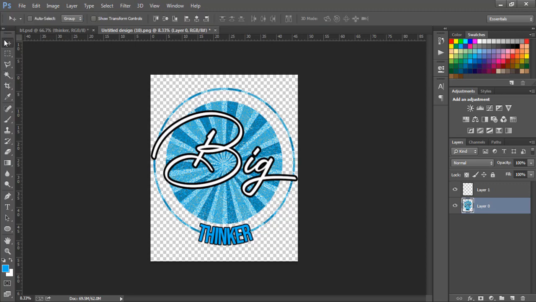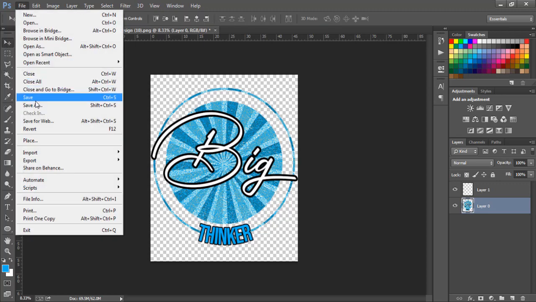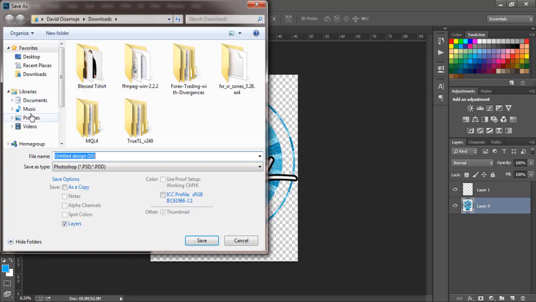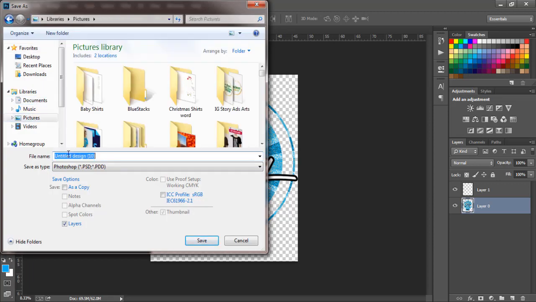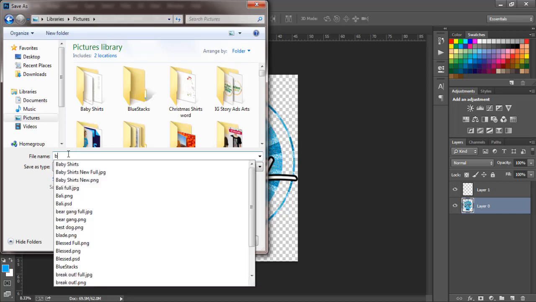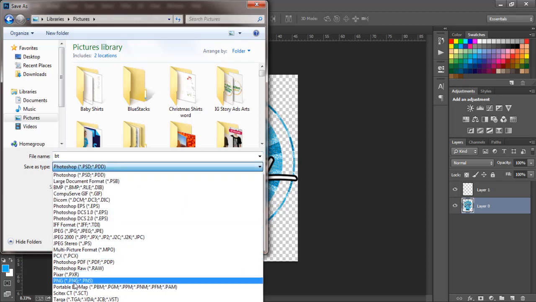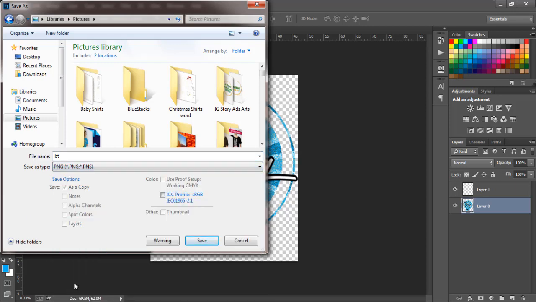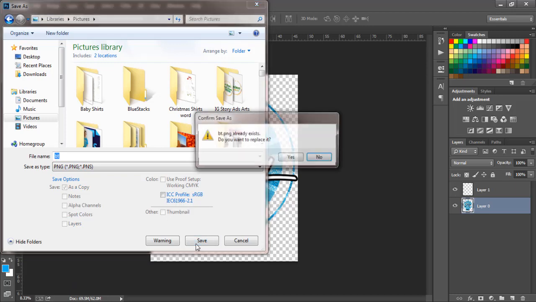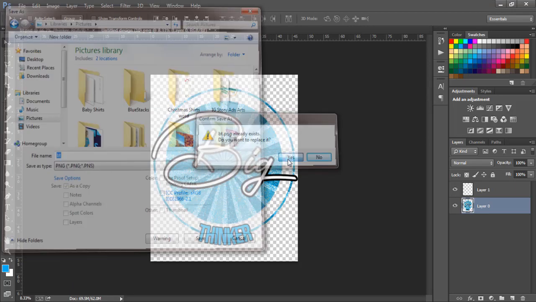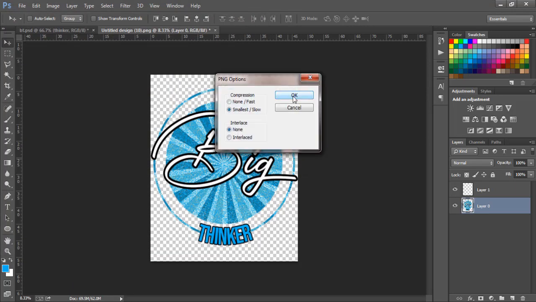So we'll just go and save it. I'll save it as PNG because I don't want the background, so I'm going to save it as PNG. So I'll click on save. I already had it before, so I'll save it again for you guys' sake. Press OK.